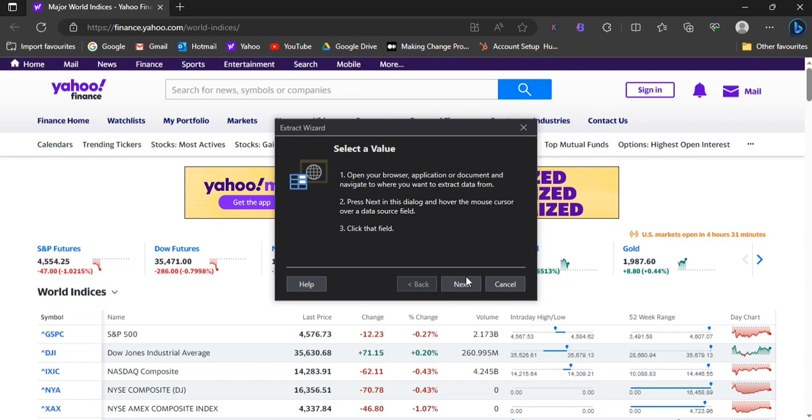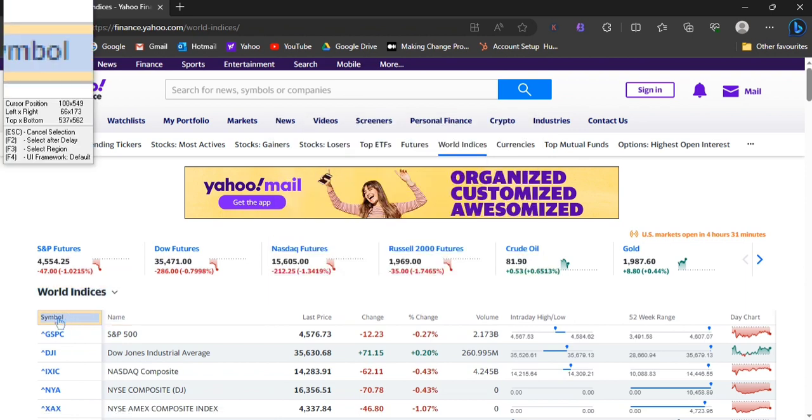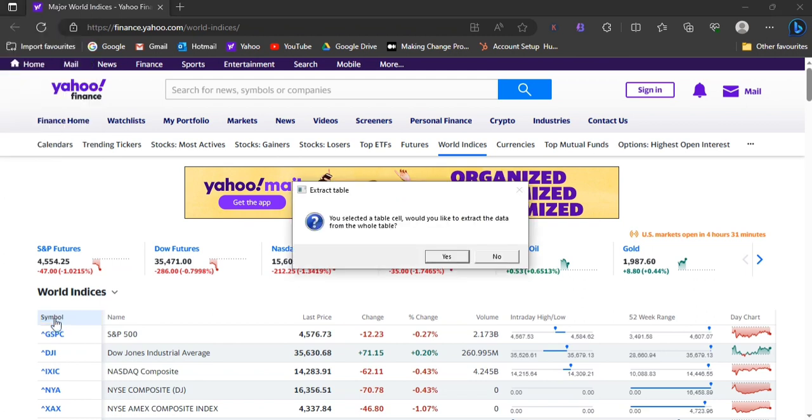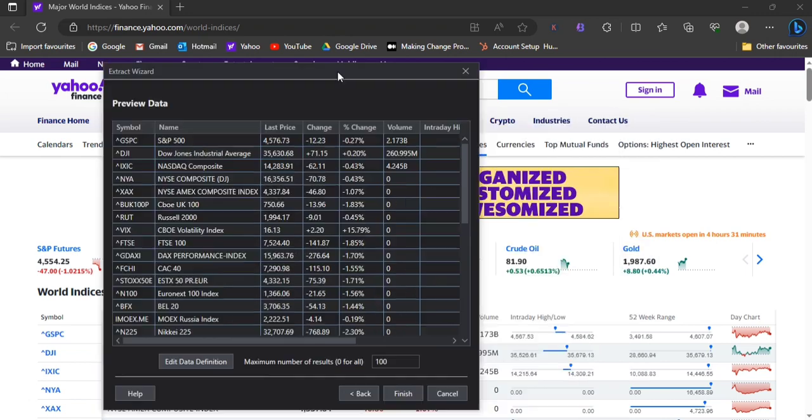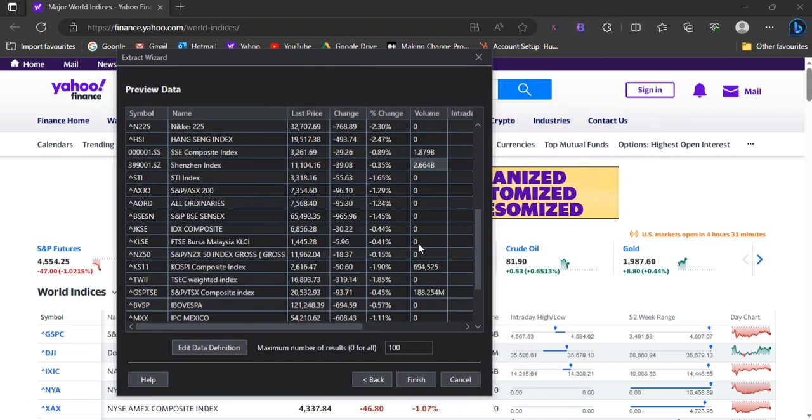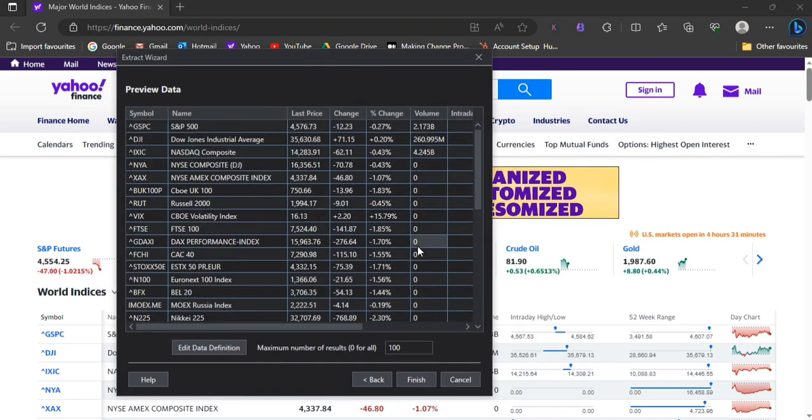I'll click on next, and now I have to indicate the item which is present in the table. I'll click on the item which is the symbol. Based on this, it is going to extract the entire table data. I'll click on yes. You can see here it's able to extract the data. I'll click on finish.